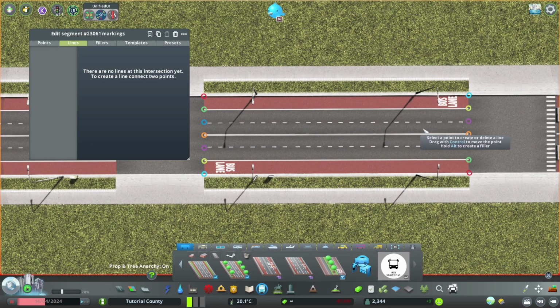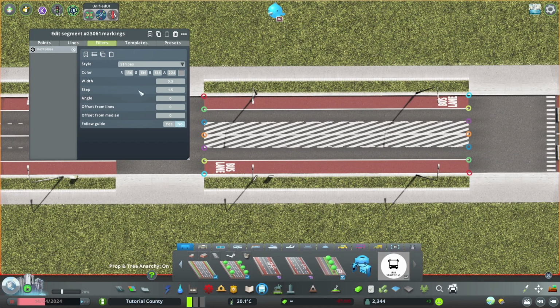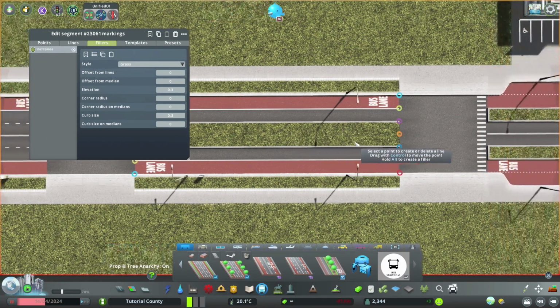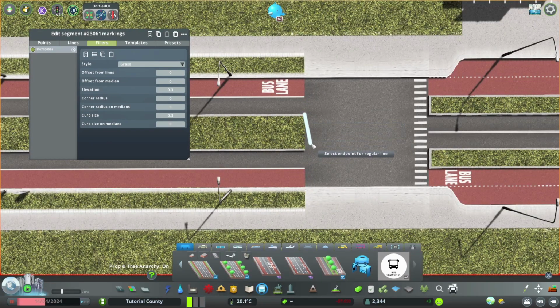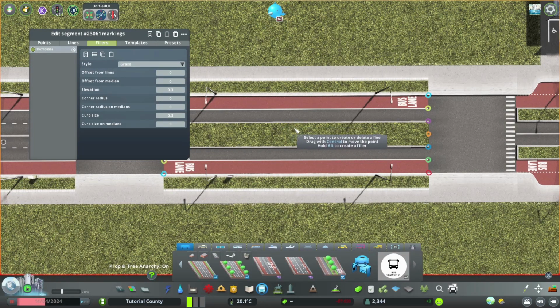Here I want to add a median just in the middle. Again, holding Alt and add a filler. Oh, actually, we don't want to have the curbs on this side yet, because we want that to be a nice continuous curb. We only want to have one on this side. But, oh, we can't do that on the segment, we have to do that on the node. So this segment is done.